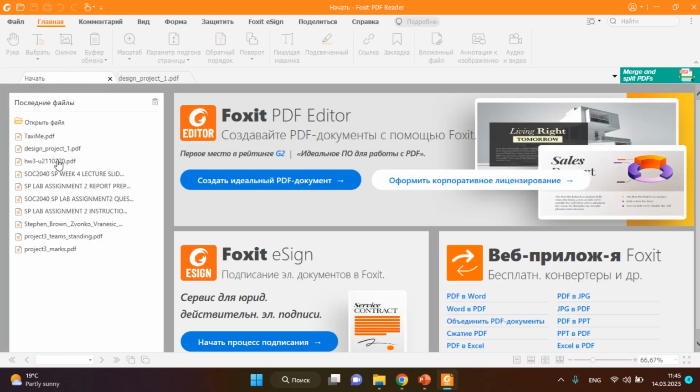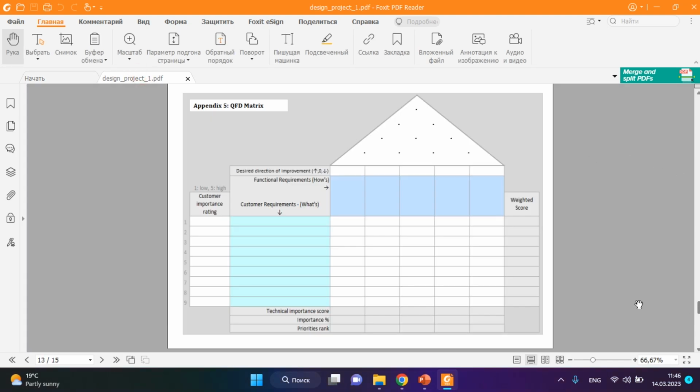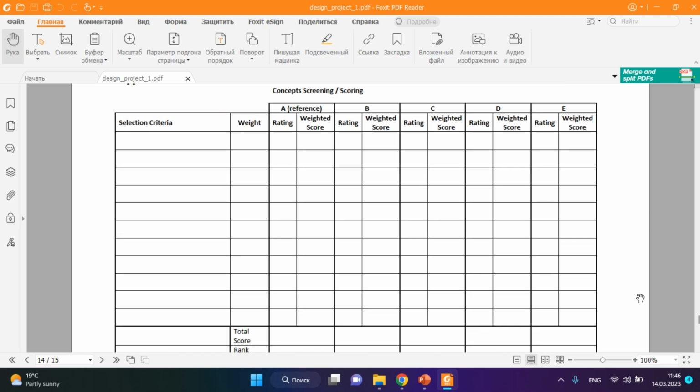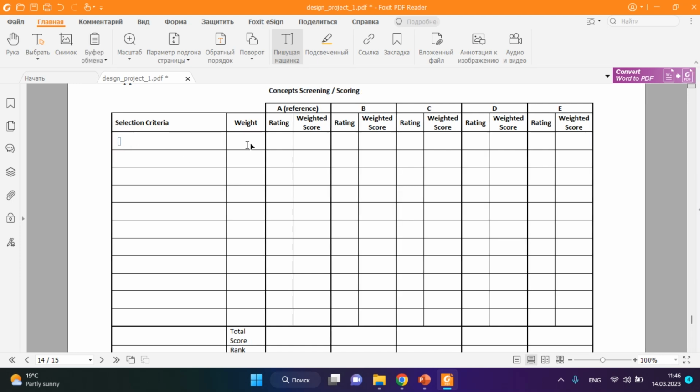Did I just save it? Is this a design project? No, I didn't save. So this is a decision matrix. There should be A, B, C, D, E versions, and you need to select them by some criteria. For example, ease of use, and so on.